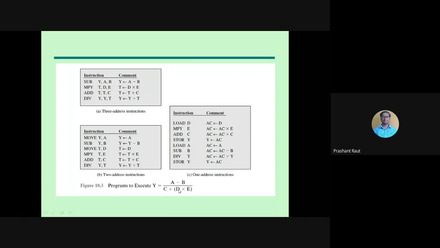Out of them we performed b multiplied by e, and it is stored in t. And now this temporary value will be added to c. That is the third operation. And later on you will compute the final operation, that is y is equal to y divided by t. So this is a 3 address instruction. As it involves 3 addresses, the length of the instruction will be very large.